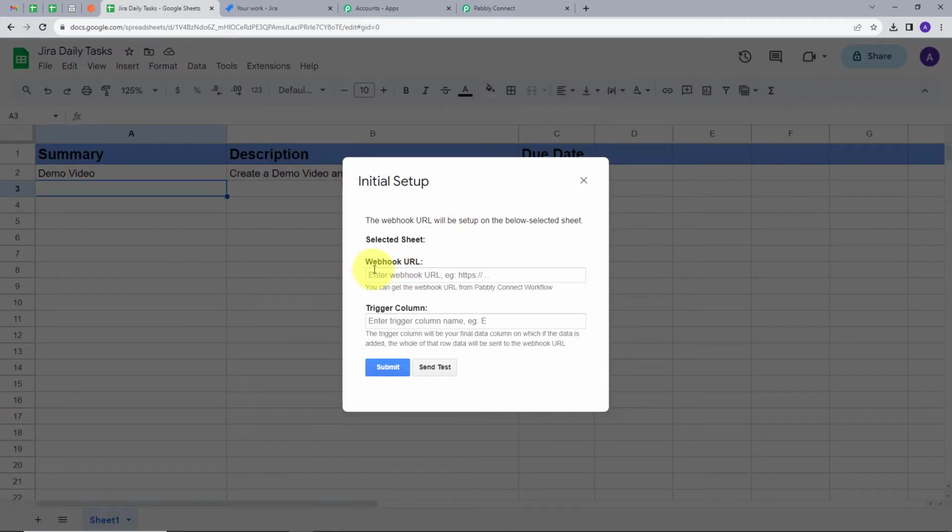Here we have two options, webhook URL and trigger column. In the webhook URL section, I'm going to paste the link that we copied from Pabbly Connect. And we have the trigger column. The trigger column will be your final data column, such that when data is added there, the whole row of data will be sent to the webhook URL. So here column C is my last data entry column. So I'm going to put C here and I will click on Send Test.